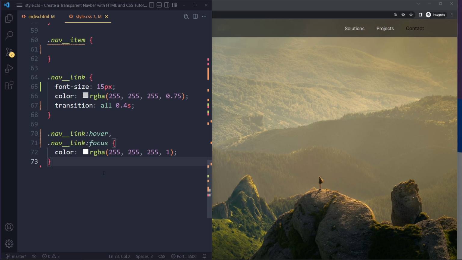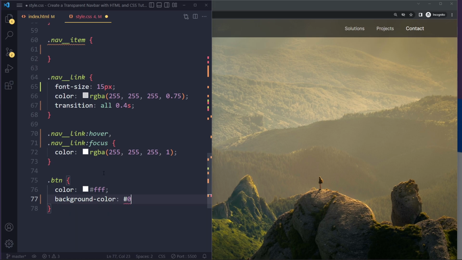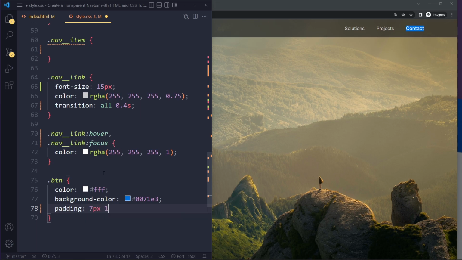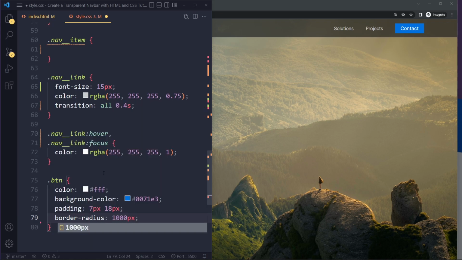Let's work on the button here. So we also have .btn. That one should actually get completely white color, and it should get that blue background color. So we'll say background color 0071E3, and we'll add some padding, 7 pixels on top and bottom, 18 pixels on right and left side. It should be a pill shape, so to do that, you can just make it a very large border radius. And let's see what else we want to do.